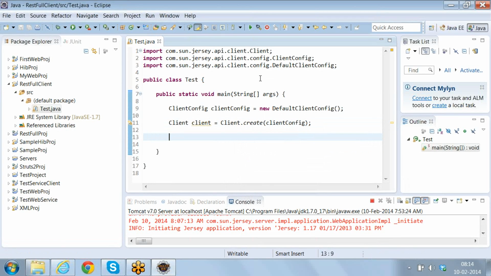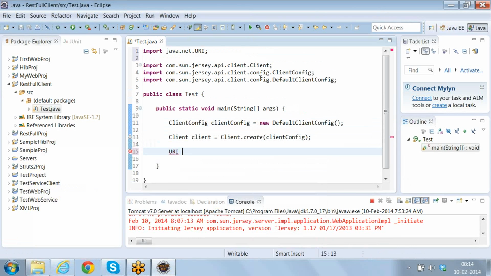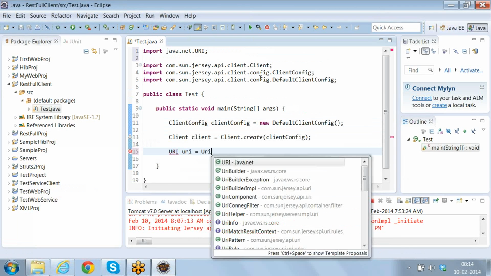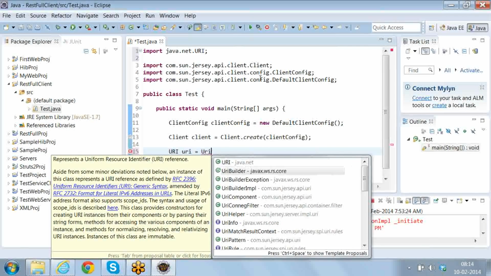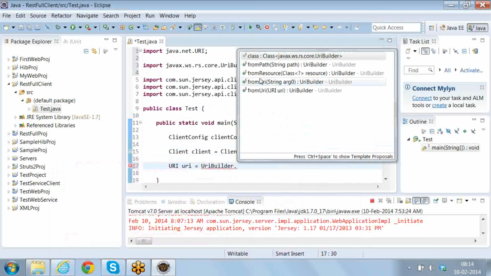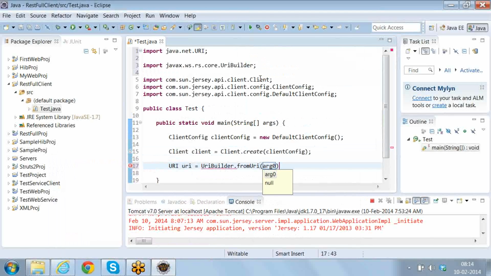So what is the address of that resource? You have to configure the address here. To this method from URI, you have to pass that resource details. You have to pass the resource details here.